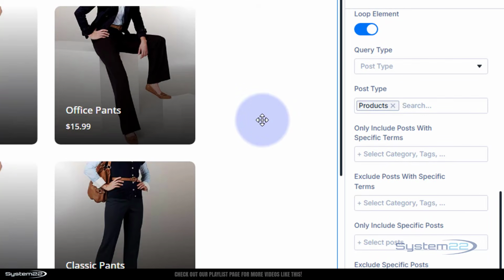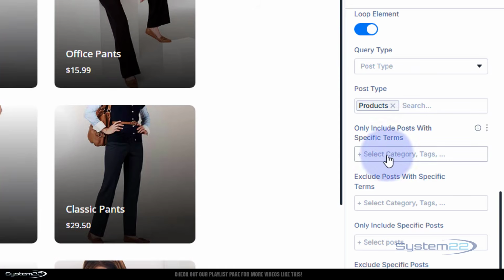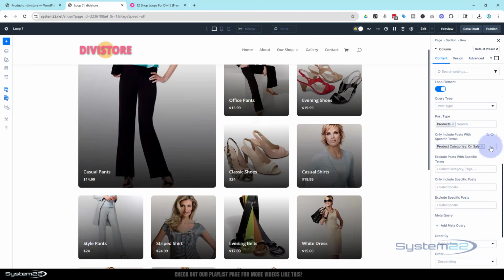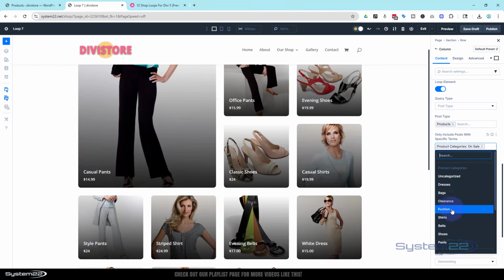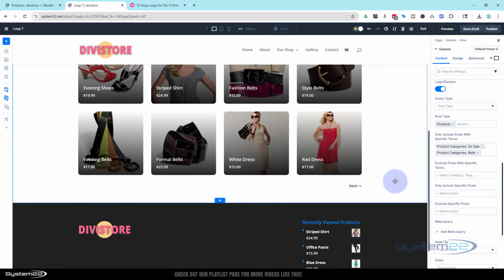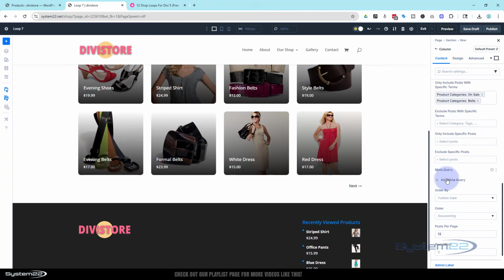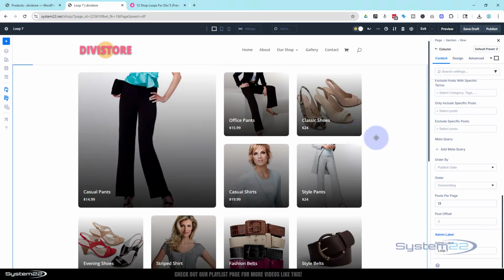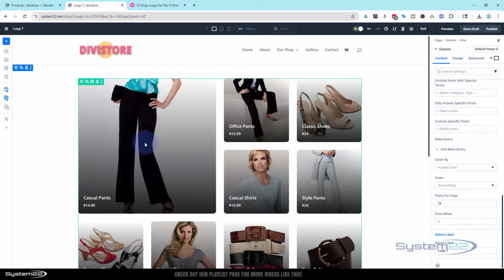I want to select perhaps a different category. Let's perhaps select on sale. And maybe another one. Just throw belts or something in there. As you can see, it's started to pick those from those categories now. It's set to display 13, which is our grid shape here. And it looks like our big image right there is taking up sort of 4 spaces.